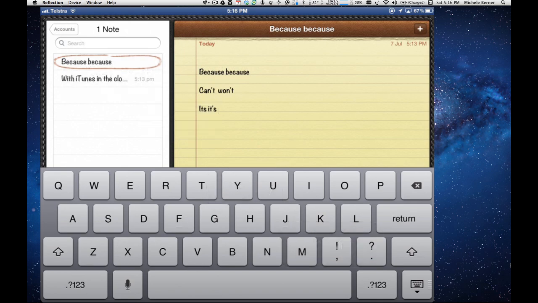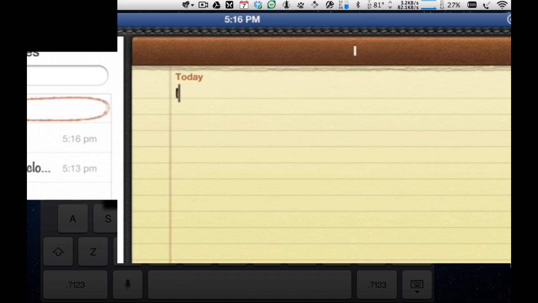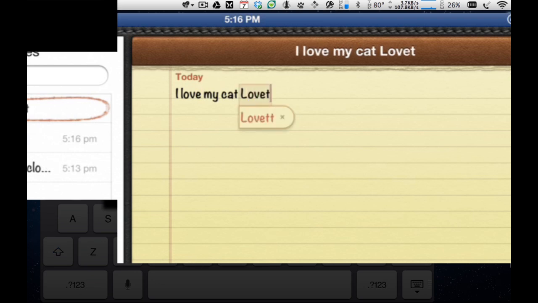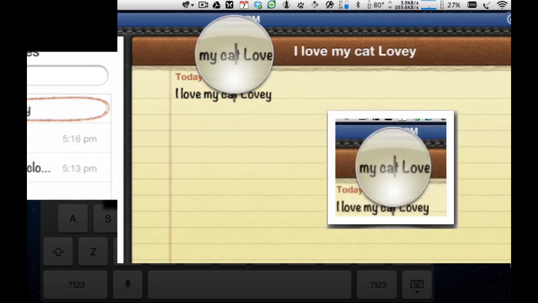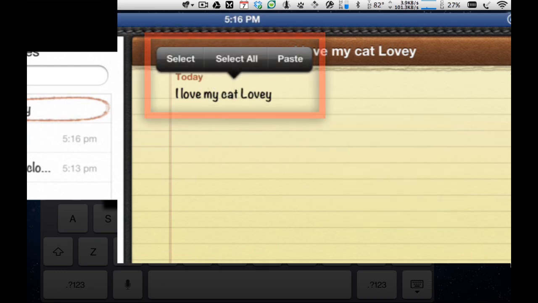Let's create a new note by tapping the plus button and type I love my cat, Lovey. When I tap hold and place the cursor before the word cat and release, a bubble appears that contains the word select, select all. And if there's something stored in the iPad's clipboard, which is an invisible area that contains items you've copied or cut, you will also see a paste command.